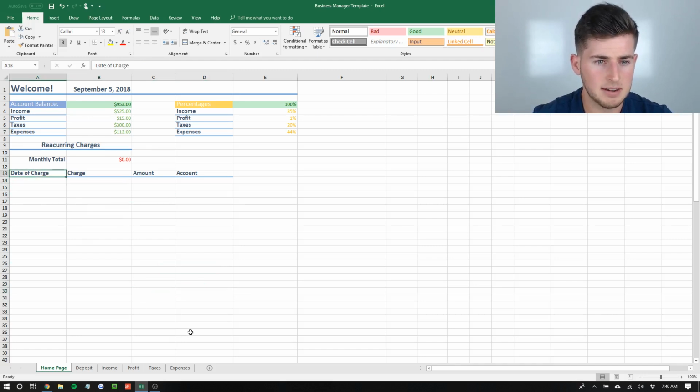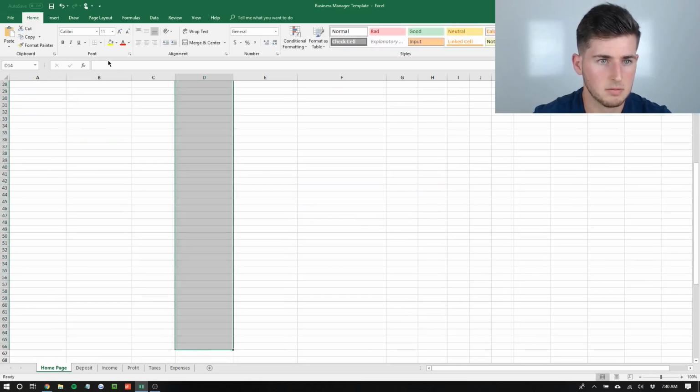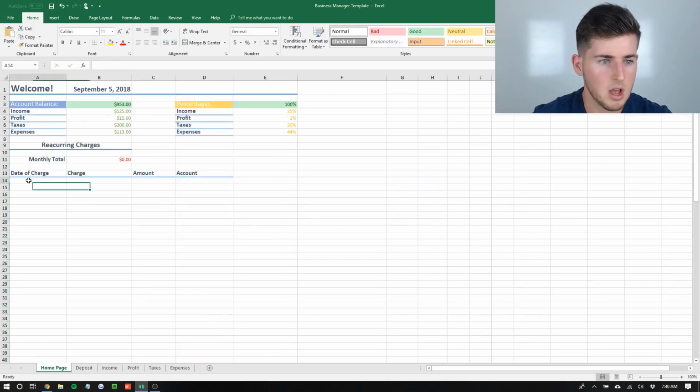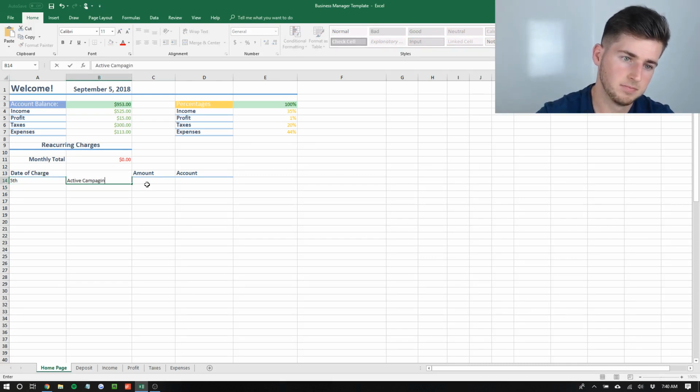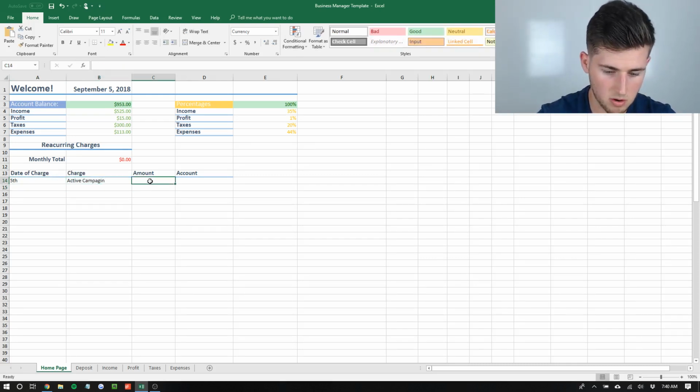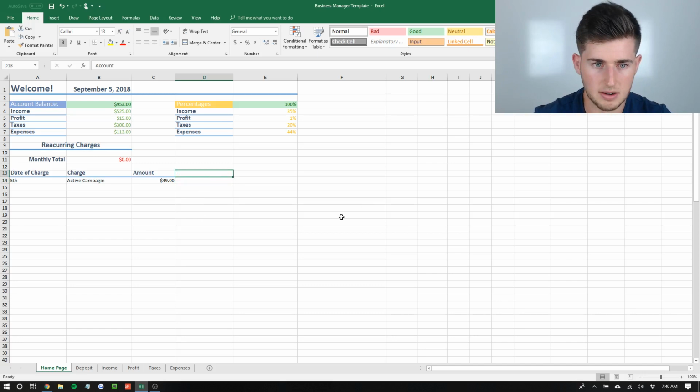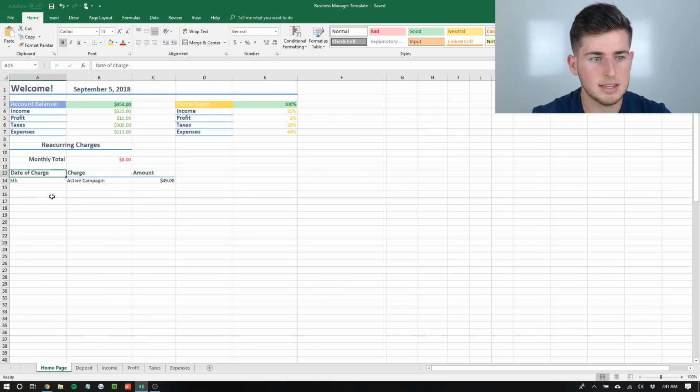And then right here, this date of charge, this amount and account right here. In fact, actually I need to clear this right here. Date of charge, so let's say on the 5th, you always know that you get a charge with ActiveCampaign. I know I spelled that wrong, and that is $49 a month. And obviously, just need to clear that real quick because obviously I know it's in the expenses account because in business really all you have is expenses. So this is where I'll list all my expenses.